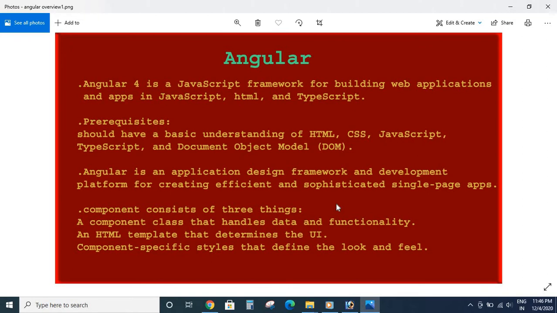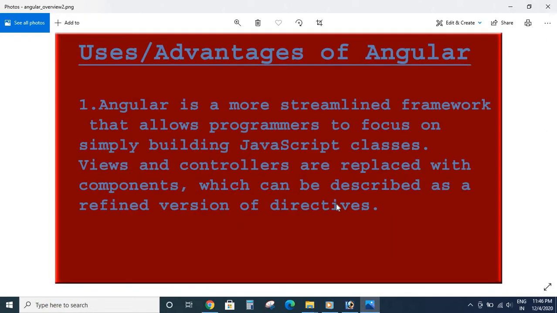And next, uses and advantages of Angular. Angular is a more streamlined framework that allows programmers to focus on simply building JavaScript classes. In Angular we can write everything in a class-based or component-based structure. Before, in JavaScript, we wrote everything function-oriented, using the function keyword. Here we can write everything in a class type.